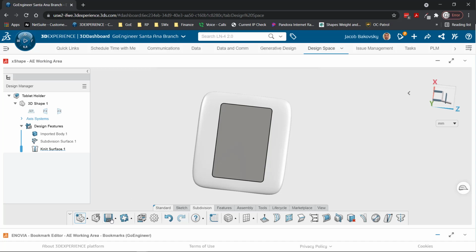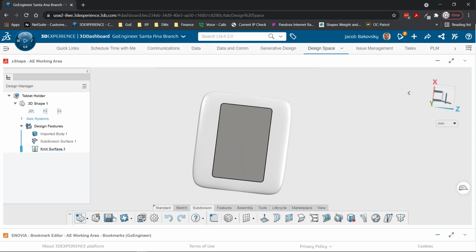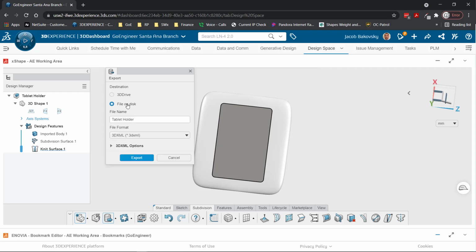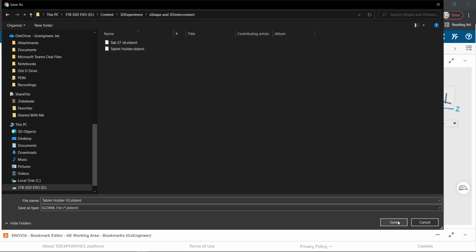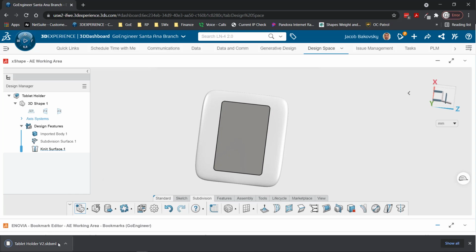And so now we're going to save this onto the cloud by pressing save, and then export this out. We can export this to the 3D drive or a file on disk. I'm going to call this tablet holder V2. And I'm going to say this is a solid XML so that I can bring this easily into SolidWorks. And press export, and wait till the internet says that it's downloaded.